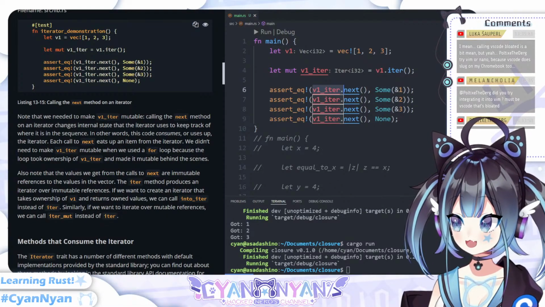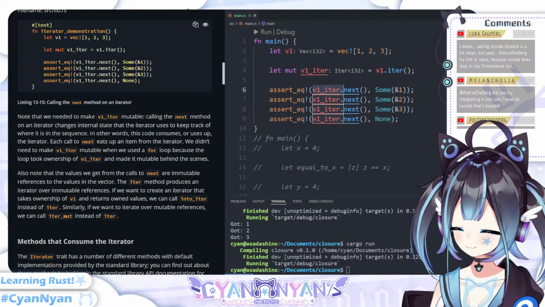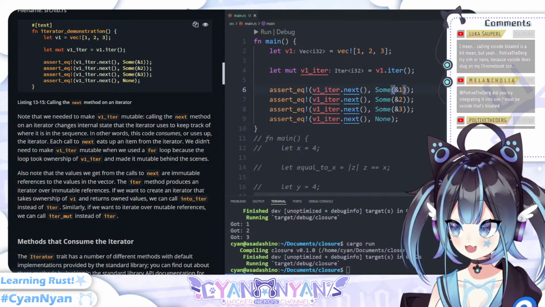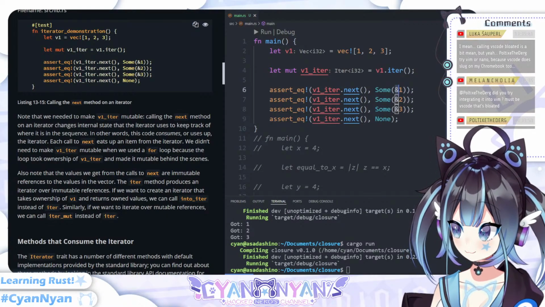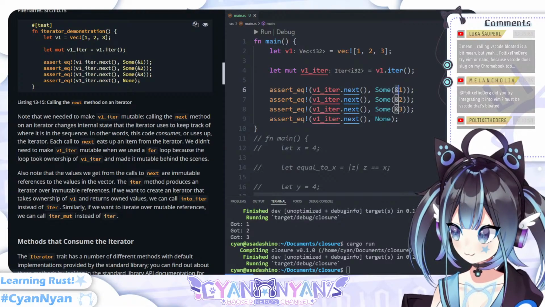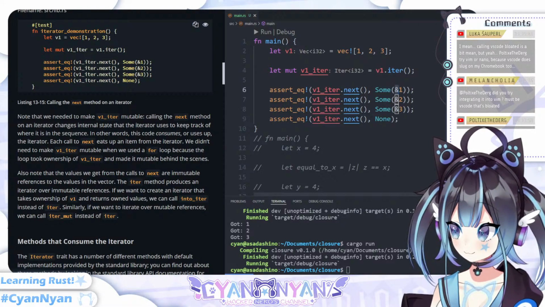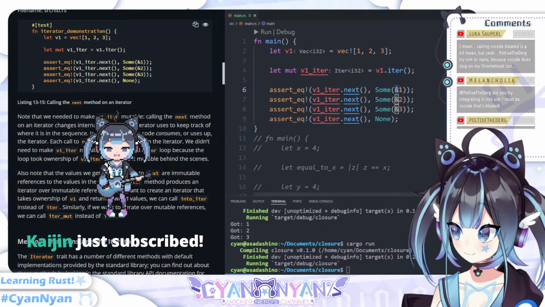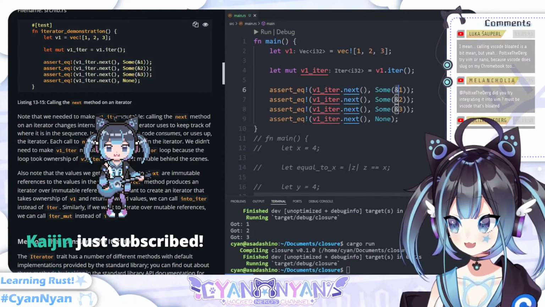The values we get from the calls are immutable references to the values in the vector. That's why we got this ampersand. The iter method produces an iterator over immutable references. If we want to create an iterator that takes ownership of v1 and returns owned values, we can call into_iter instead of iter.